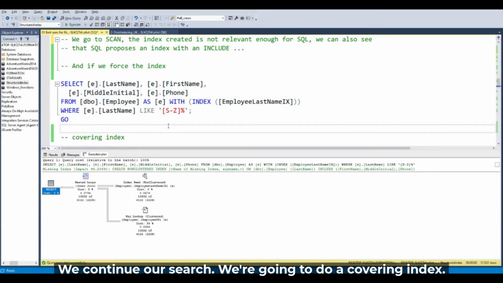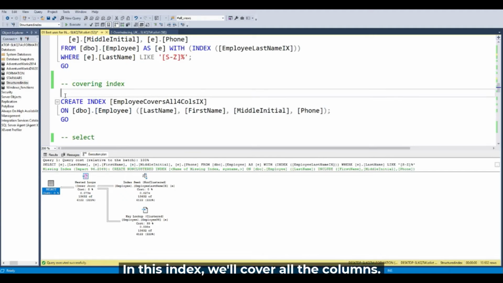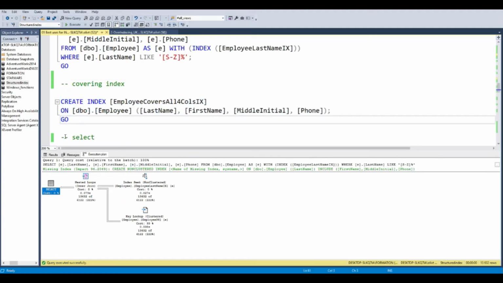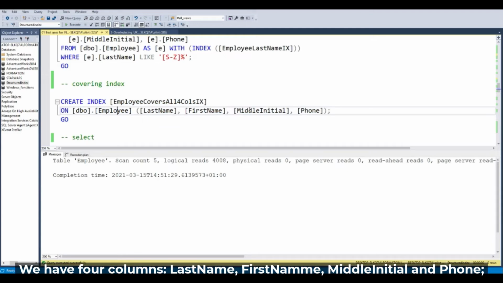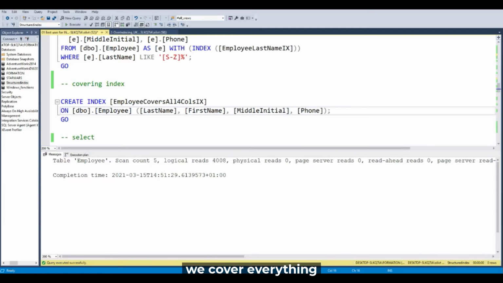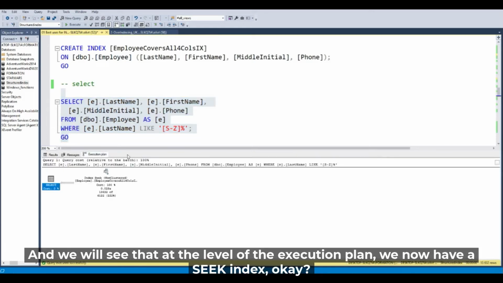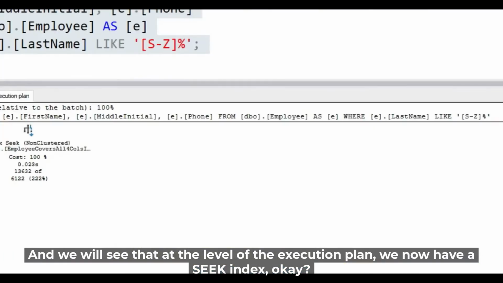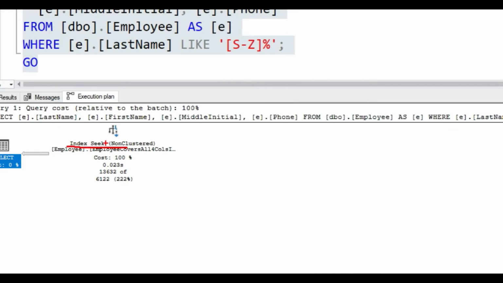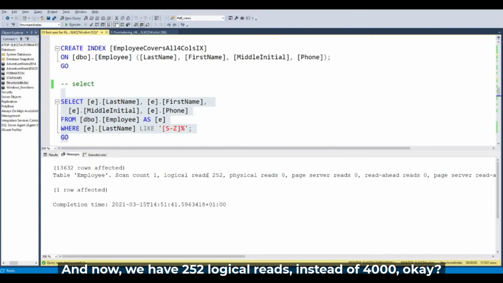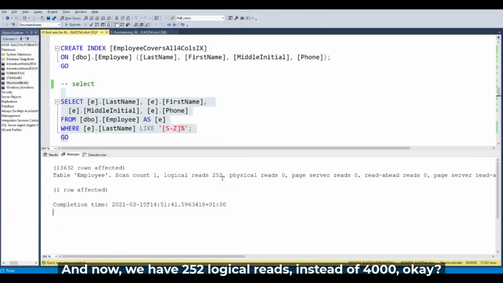So we continue our search here, and we are going to create a covering index. So in this index we will cover all the columns. We will not focus on that. We have 4 columns: last name, first name, middle initial, and phone. Okay, we cover everything. Let's select again, and we will see that at the level of the execution plan, now we have the index seek. Okay, and now we have 2052 logical reads instead of 4,000.